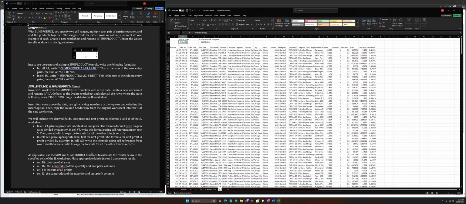And in I2, we're going to have another one that's definitionally the same. Sum product of quantity and unit profit. Okay, so sum of profit, we just add up everything in column U. So sum of U5 to U496. And for sum of quantity, I'm going to be OCD and fix that typo. Okay, sum of quantity, sum product of quantity and unit profit.